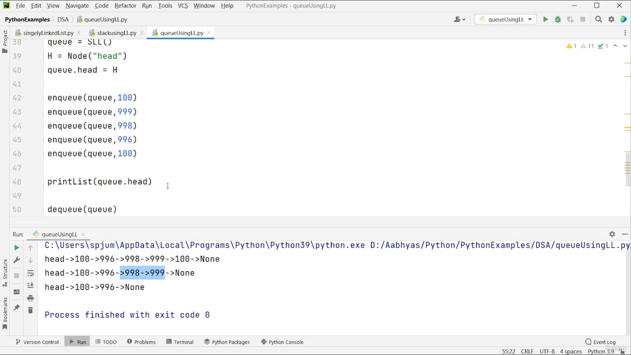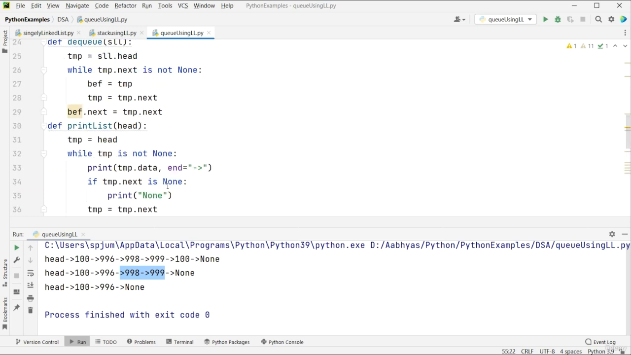So I hope you have understood how to implement queue and stack using the linked list.